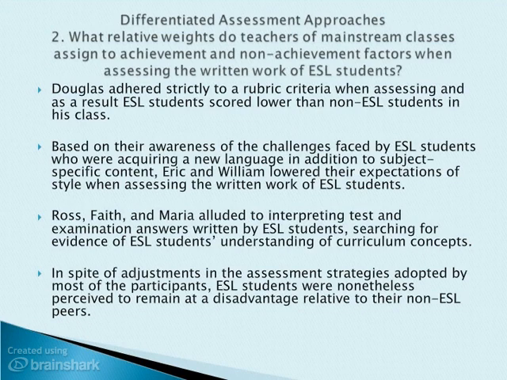Based on their awareness of the challenges faced by ESL students who are acquiring a new language in addition to subject-specific content, Eric and William lowered their expectations of style when assessing the written work of ESL students. Ross, Faith, and Maria alluded to interpreting test and examination answers written by ESL students, searching for evidence of ESL students' understanding of curriculum concepts. In spite of the adjustments in the assessment strategies adopted by most of the participants, ESL students were nonetheless perceived to remain at a disadvantage relative to their non-ESL peers.